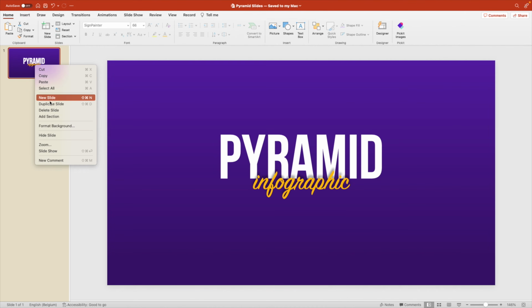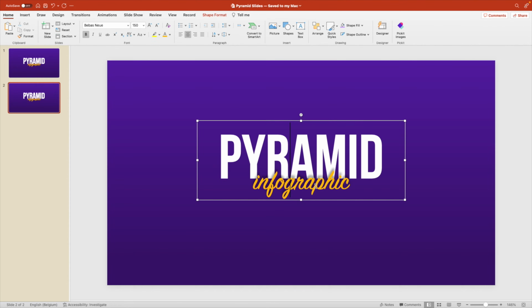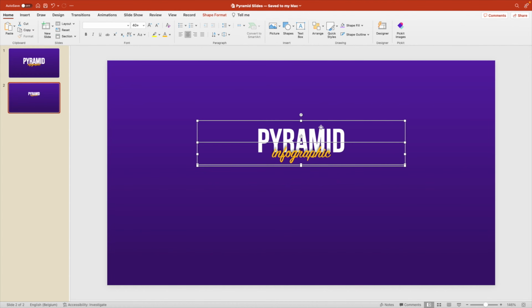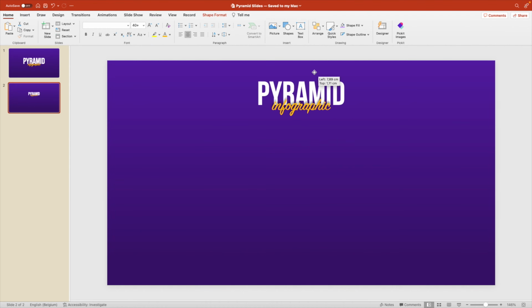Next, we want to duplicate the slide, so right click, duplicate slide, and reduce both of the font sizes. And let's shift them towards the top of the slide and in the middle. And here we want to add our content, our pyramid. For that, we're going to add a rectangle.